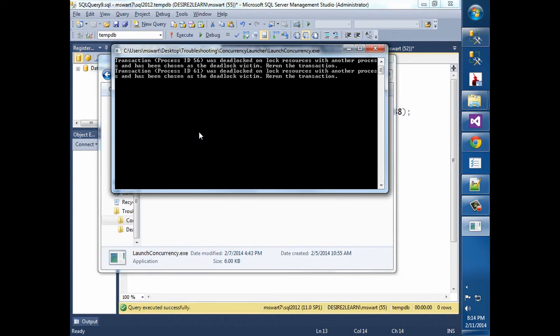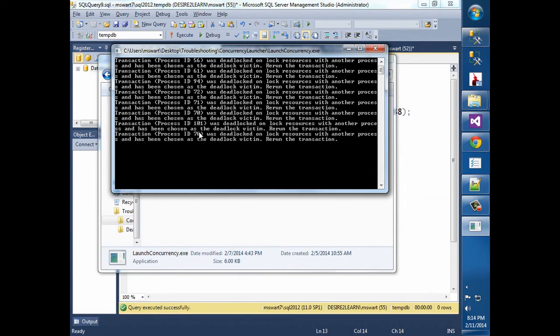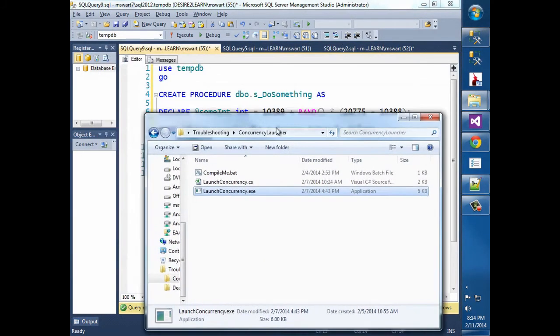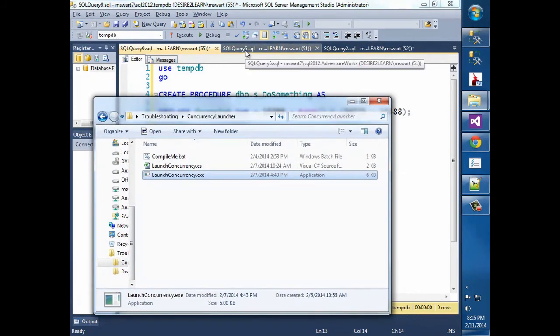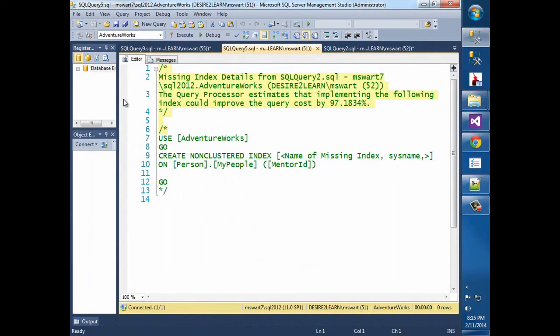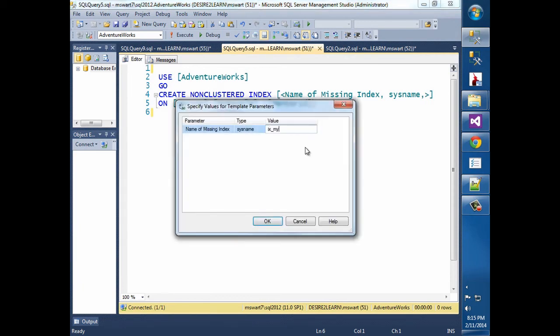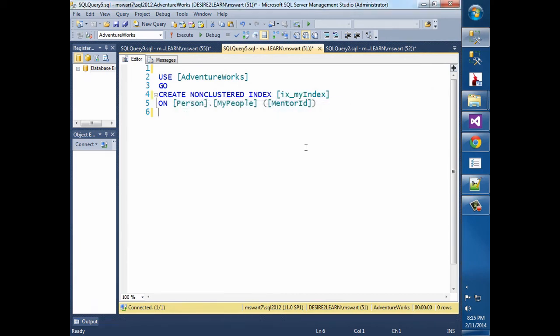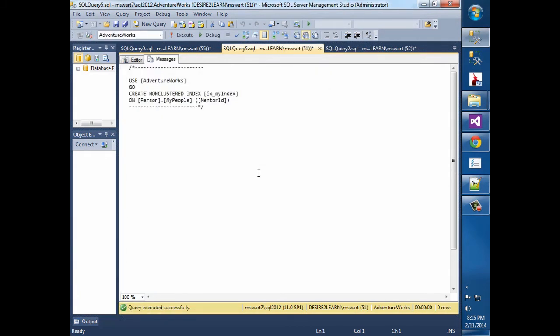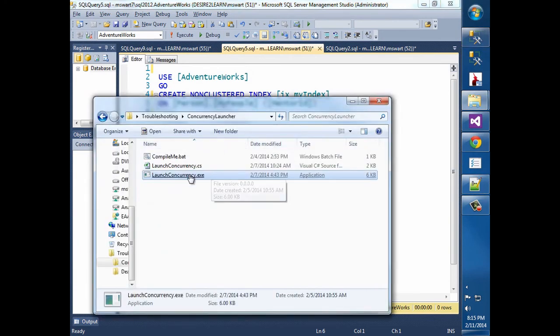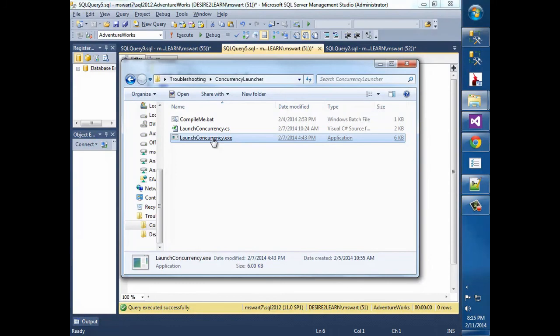Let's launch it again just to make sure. Deadlock, deadlock, deadlock. Ah, very good. Isn't that great? I can reproduce this problem at will. All right, let's see if my theory is sound. My theory is that if I create this index, call it my index, name it something better later. Ta-da! My theory is that once that's created, I should no longer see any concurrency problems. Let's launch it again.